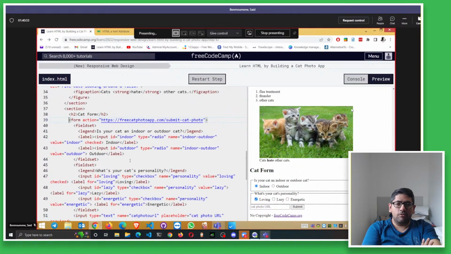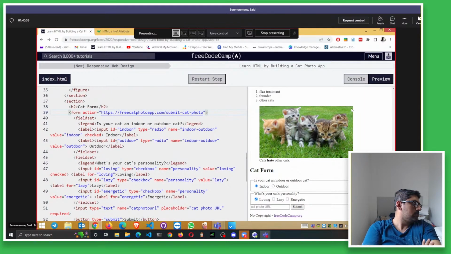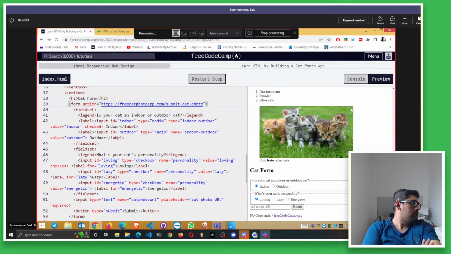So, give me an overview of how a form works. Form, I think, is similar to a fieldset or something. You include everything inside it. It's like a box. Okay, fine. What is a form?